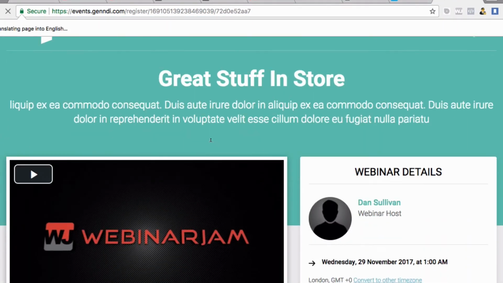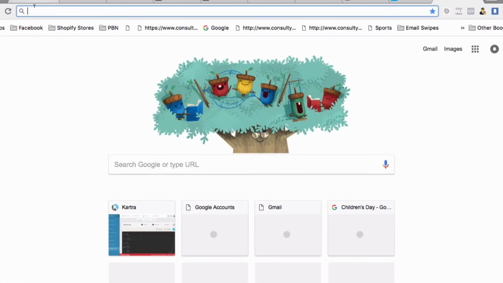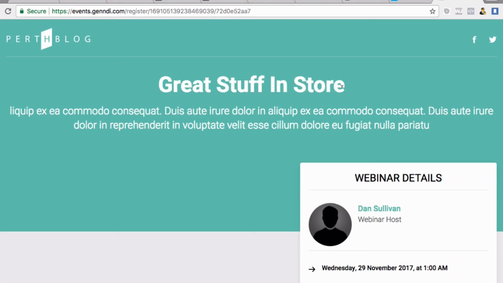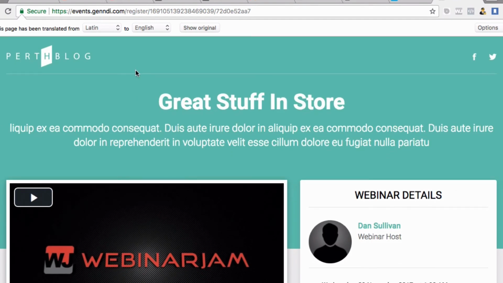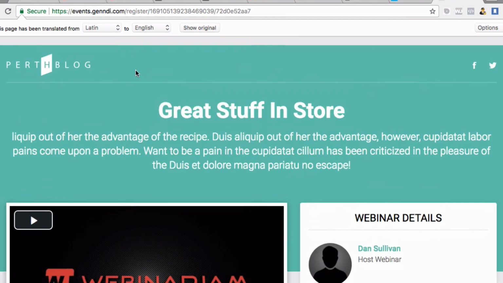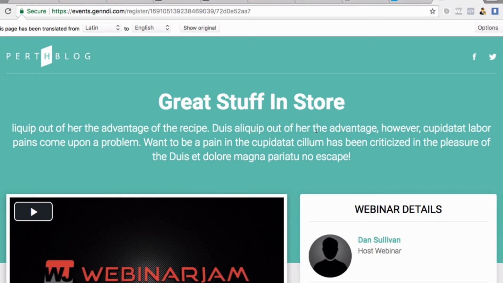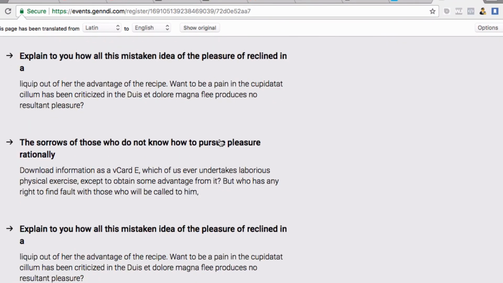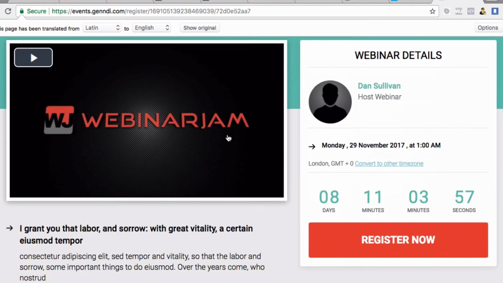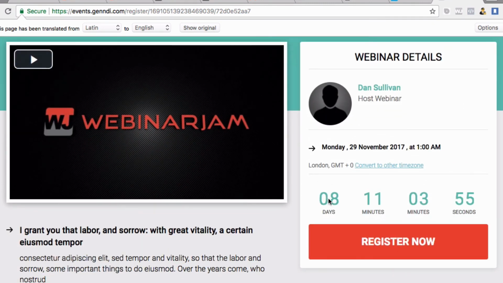So yeah, the loading time is pretty good as well. If you have your own landing page software, depending on what you've got, I know some of them have pretty diabolical loading times. Some of the more expensive ones have really good loading times. WebinarJam's really, really fast. I've not had a problem with it. It tells you there's 8 days, because we set that for the 29th of November at 1 AM. So that's a really good countdown.